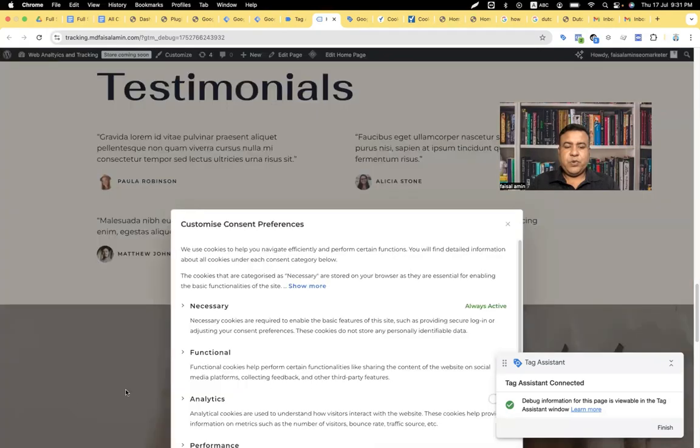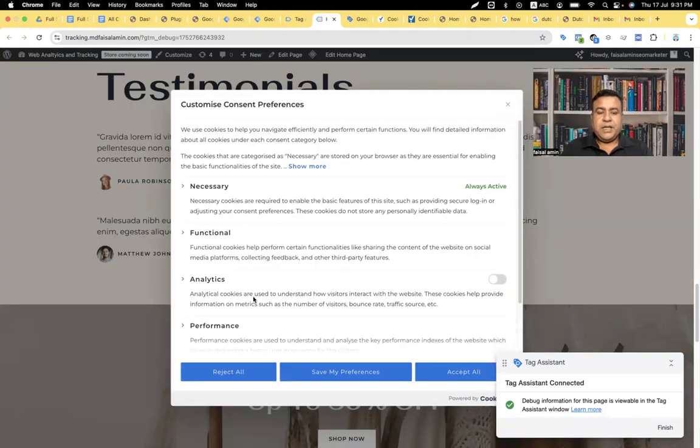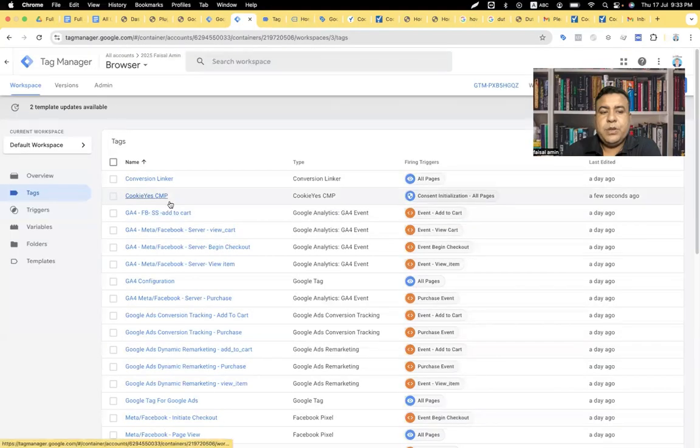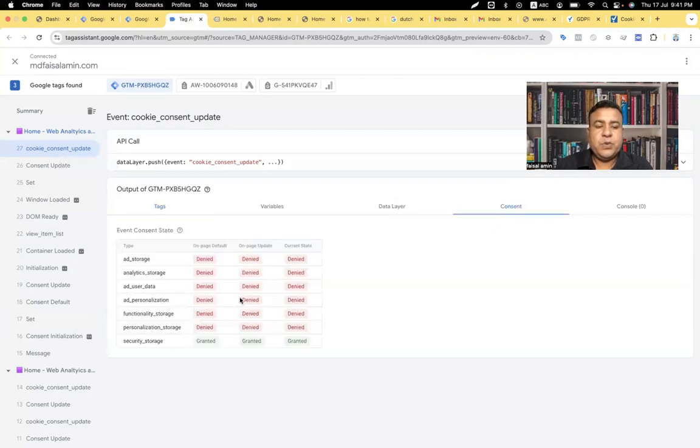If I go to the customize section, here we find analytics, performance, advertising, CookieYes CMP on our Google Tag Manager. So now back to our Google Tag Assistant, and we see that our cookie consent update is working. If I go to the consent mode, here you can see that only security storage is granted, but all our other options are denied. So we have perfectly set up cookie consent on our website.